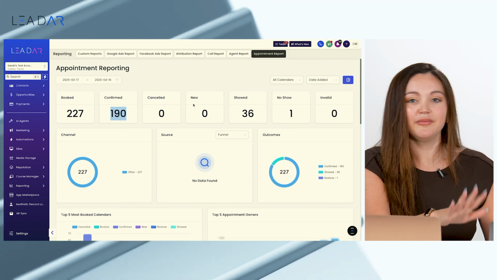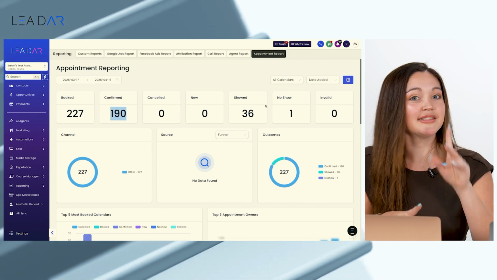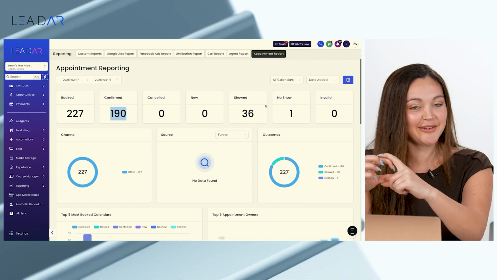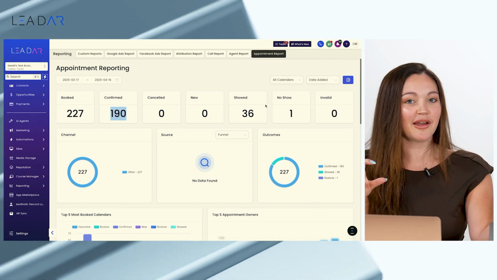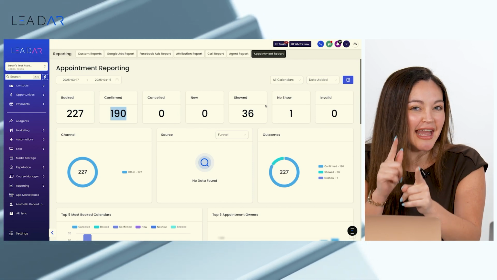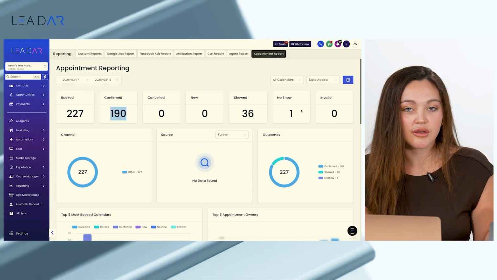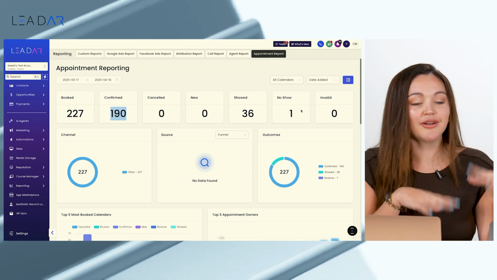New does not, don't even pay attention to the new section. Showed, that does, as long as you're hitting that green little button when they come in and hit that check-in, that will totally reflect. So anyone who's not, try to get in the habit of that. No-show too as well. Again, as long as you mark that no-show in Aesthetic Record, it's going to reflect.